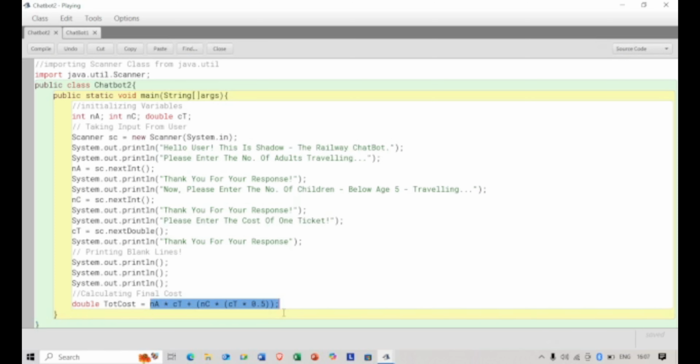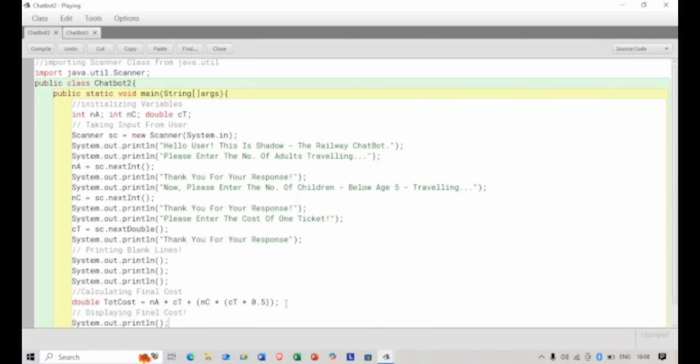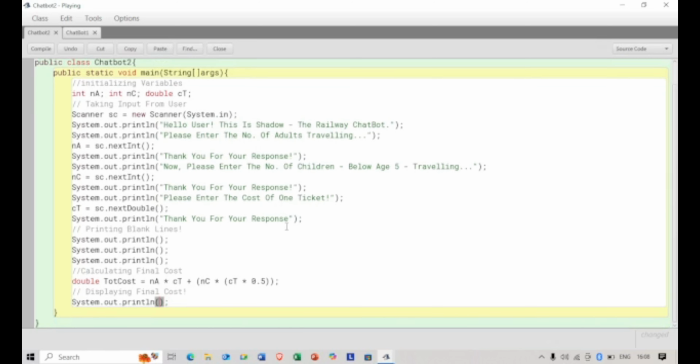So here it is, na, number of adults into cost of ticket, plus number of children into cost of ticket into 0.5, because according to this program the children get a 50% discount on the ticket. So your final cost would be the expenditure. Okay, same thing, expenditure on tickets will be total cost, whatever, double, yeah.